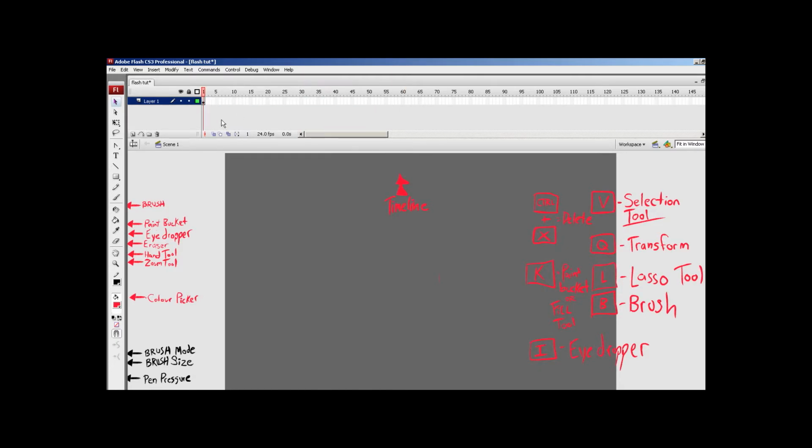So, we got our timeline, so you understand how to navigate it. This right here, this little rectangular area, is your layer box, basically. It's all your drawings that are over top of each other. So layer 1 obviously functions as layer 1.